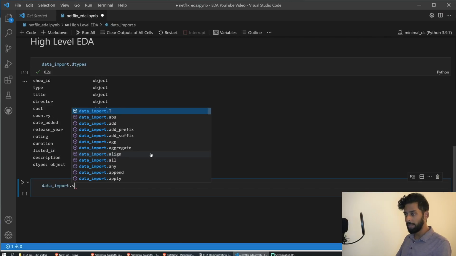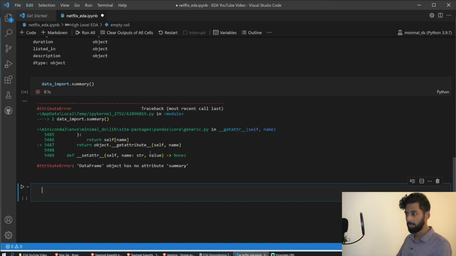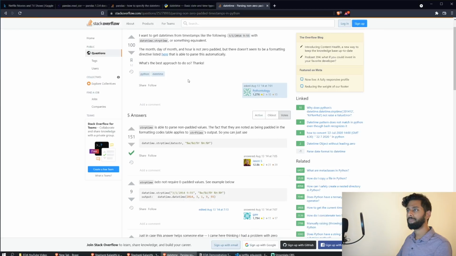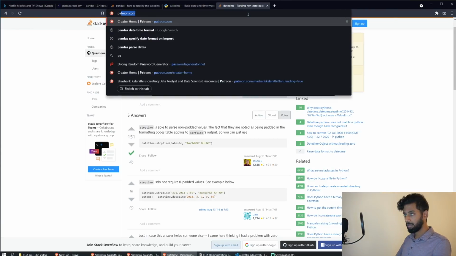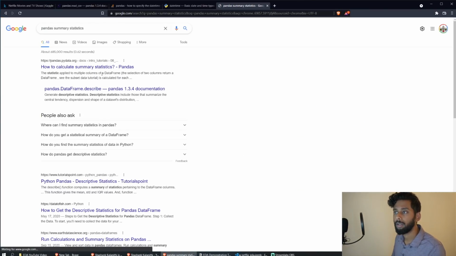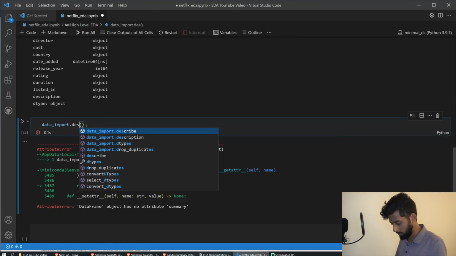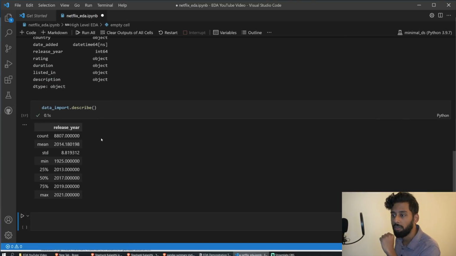So the pandas dot, I believe it's a summary method. Is it not summary? Let's see. Pandas summary statistics. There, describe, that's it. There's a function called describe that will take every numerical column and tell you, okay, here are the measures of central tendency and how that column works.